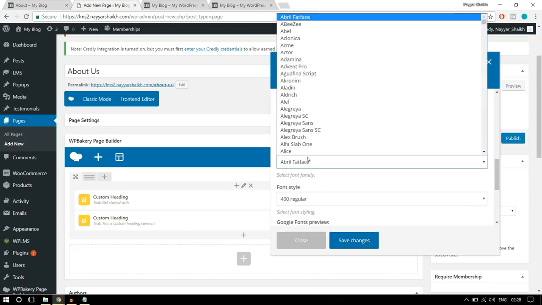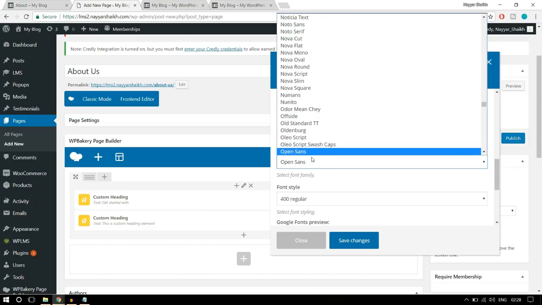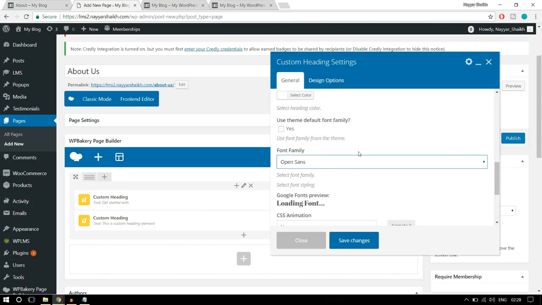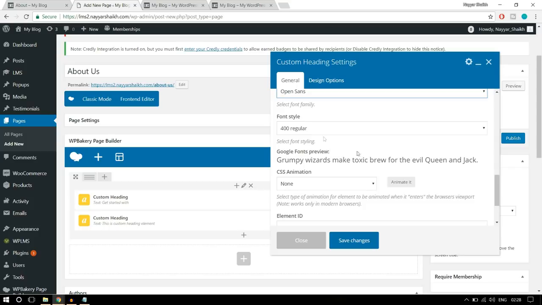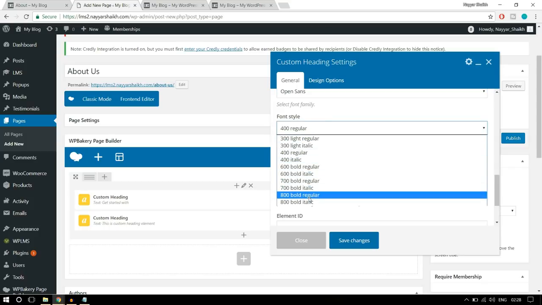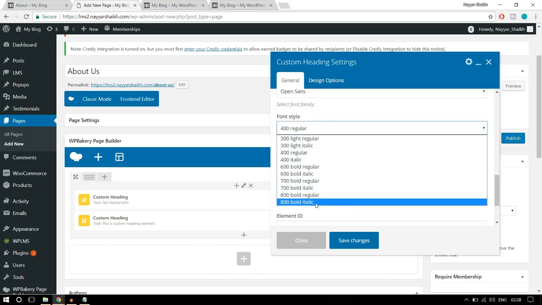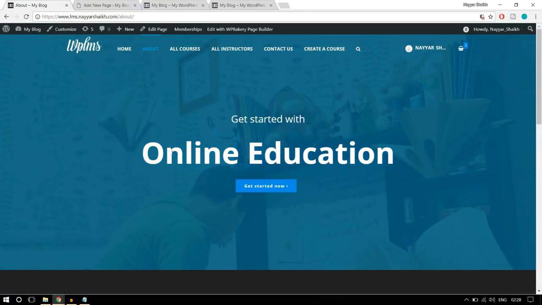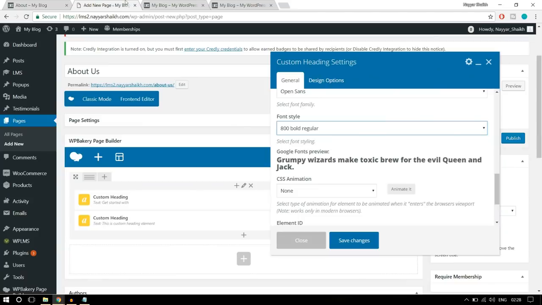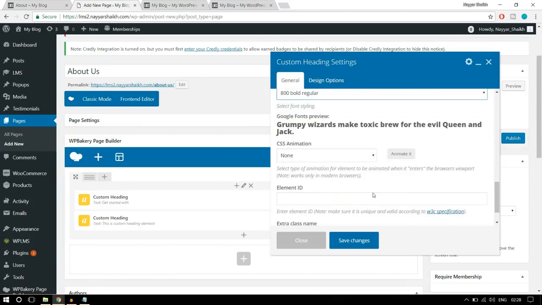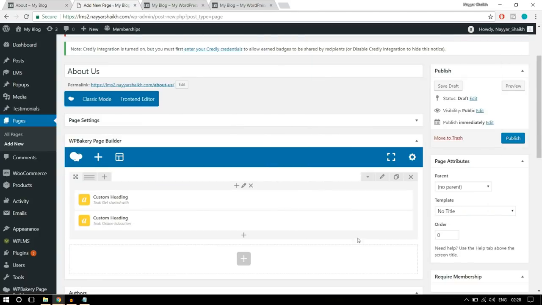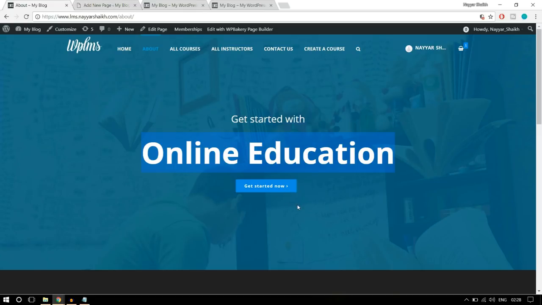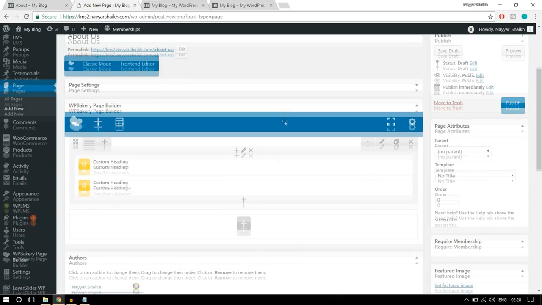After that, font family, Open Sans. Okay, I'll select Open Sans from here. Now font weight, I'll select maybe bold, 800 bold regular. Okay, because this is quite bolder text. So I'll select 800 bold regular. Now click on save changes again. And after that, we have a beautiful button, as you can see over here. So let's add this button now.